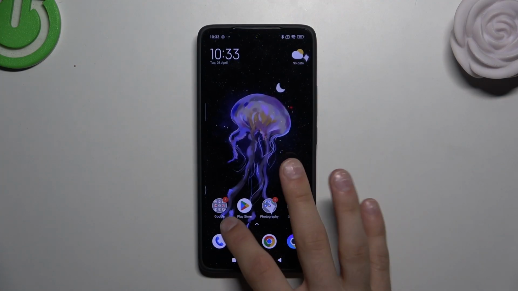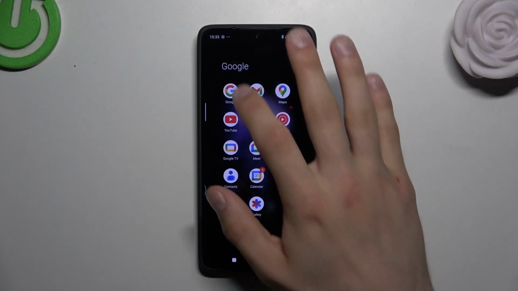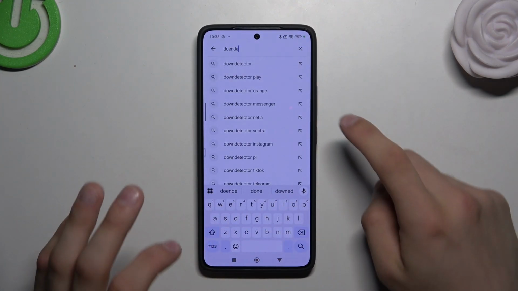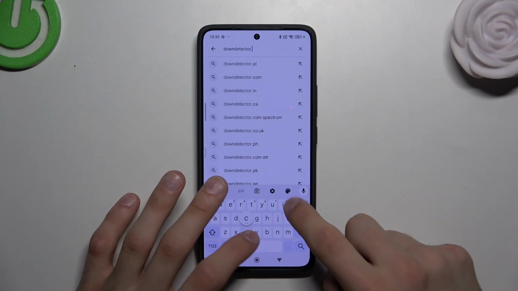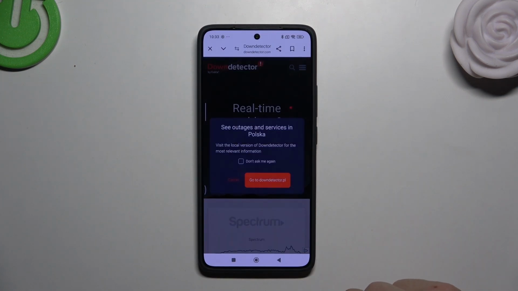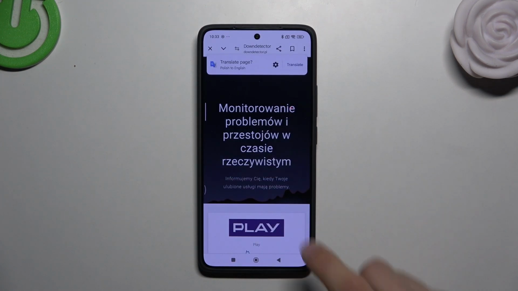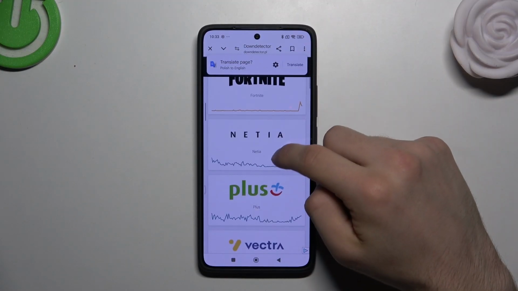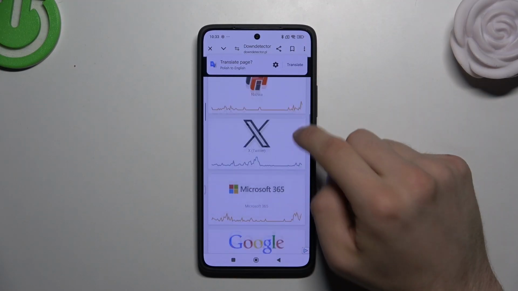So there is a page named Down Detector on Google. You need to type like this, downdetector.com, and go to Down Detector. And you can search for Signal.